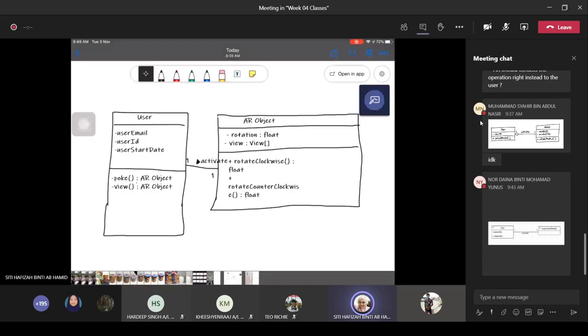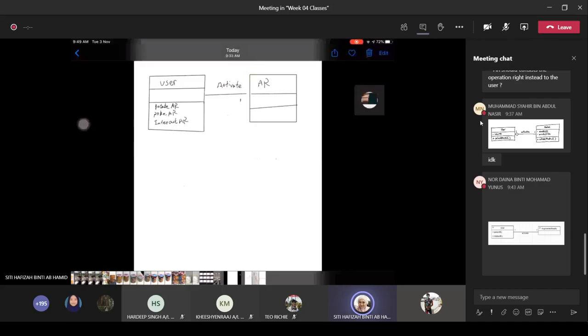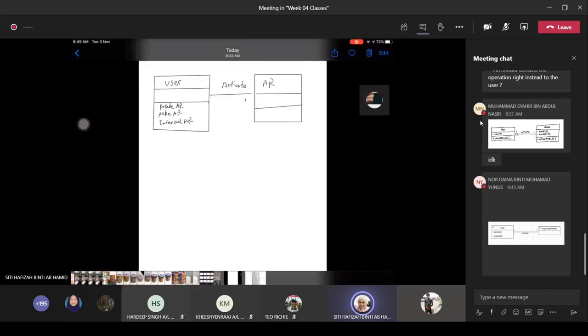Okay. But actually, if you do it this way, okay, all right, understand. Okay, never mind. And then multiplicity is 1-to-1. And then you can see the rest lah. Right. The next one. This is the second one. The simpler version is not wrong, but you cannot score full mark.